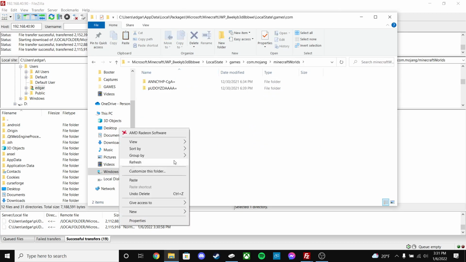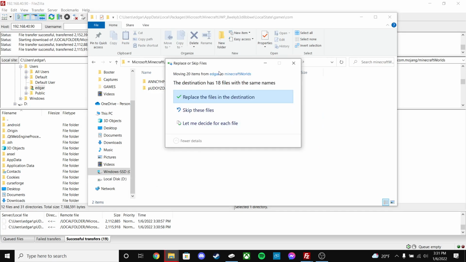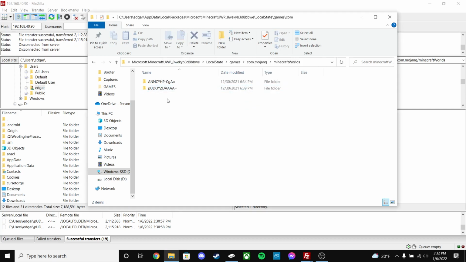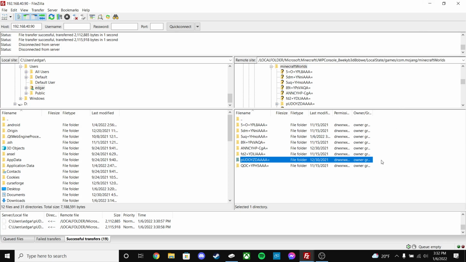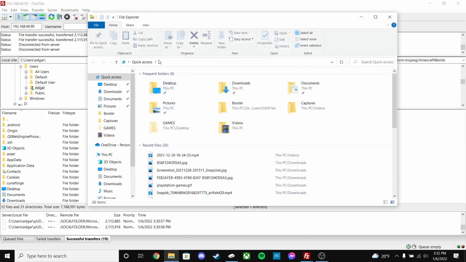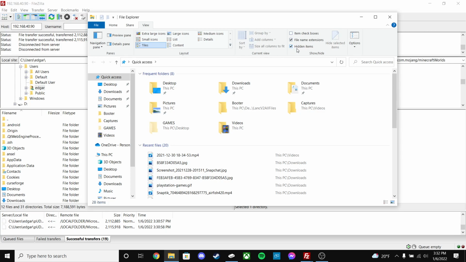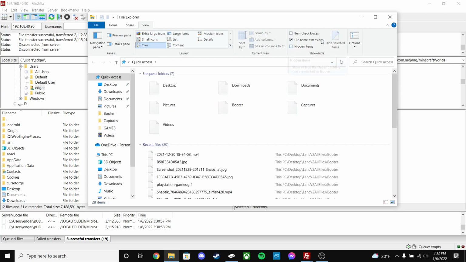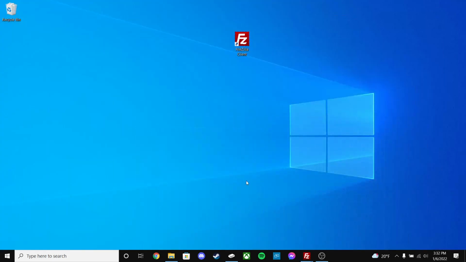Minecraft worlds, then we're gonna paste. Which I already have, I did it earlier. You won't get this, it was just pasting there. I'll replace it for the video. And after it's replaced, you don't need hidden items on anymore, but I keep it on.